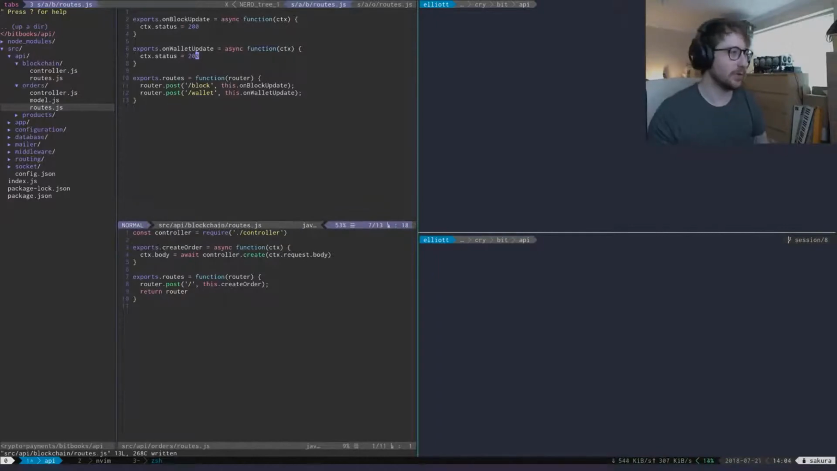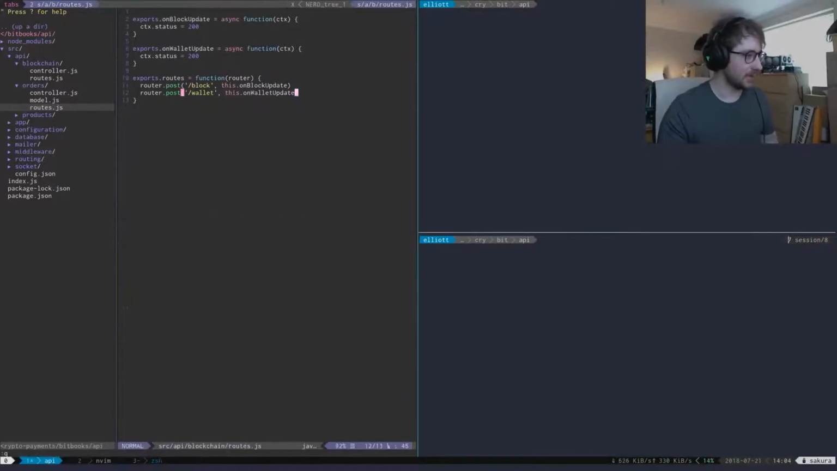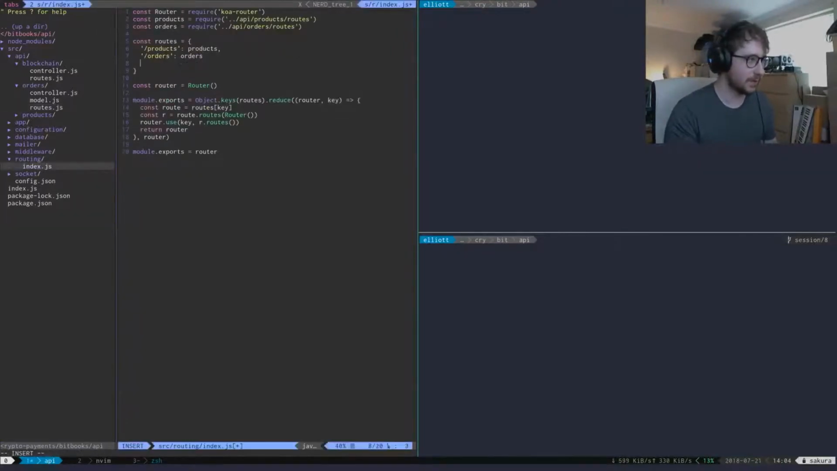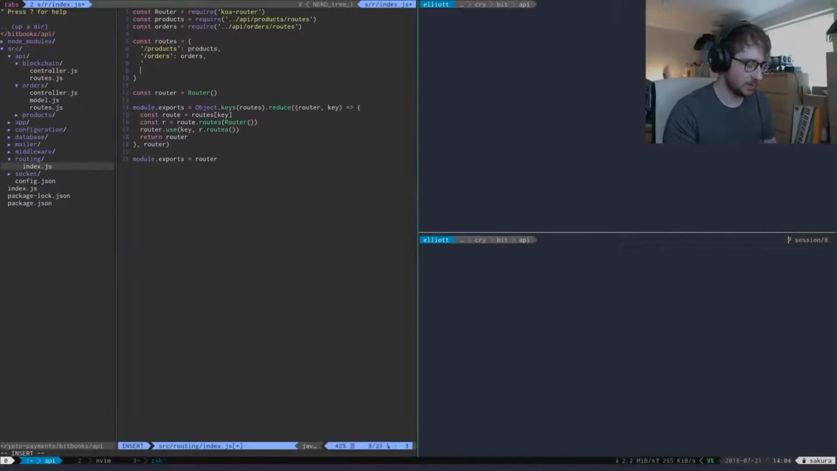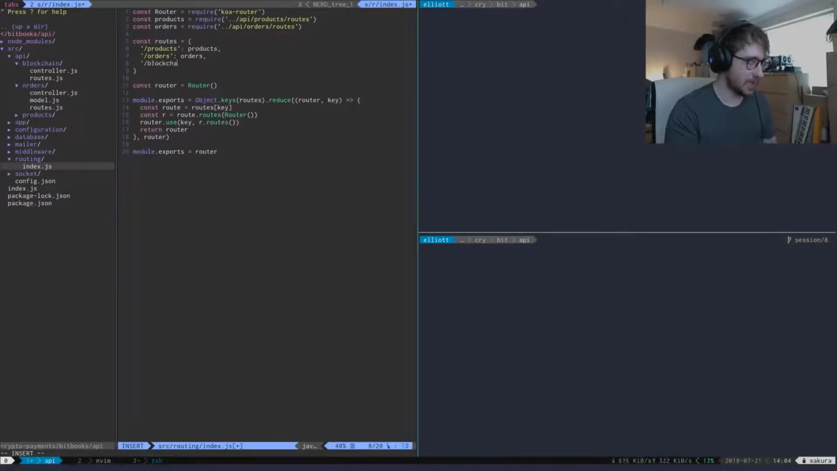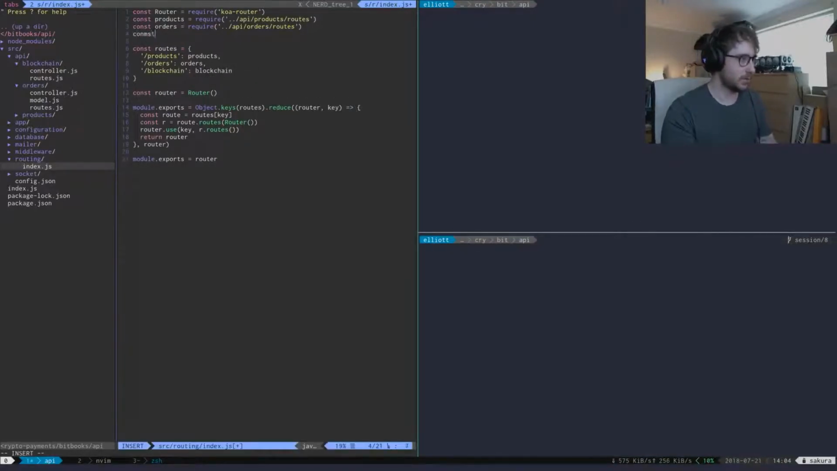We just want to return 200 regardless. We don't want to worry too much. Let's get rid of these semicolons. I've been working with C++ too much. Okay, get rid of that as well. So that's basically it. We need to add this route as well to our routing. Let's do that. Do /blockchain. And we'll have blockchain here. Blockchain wire.